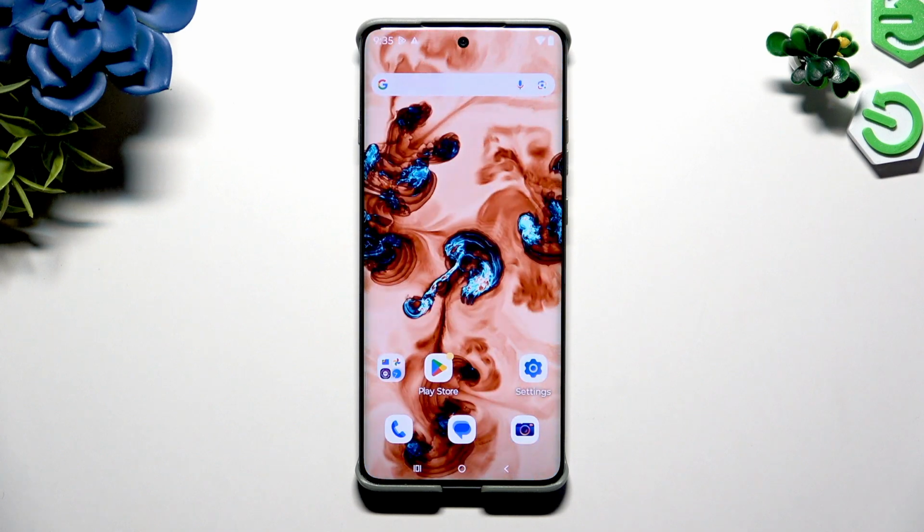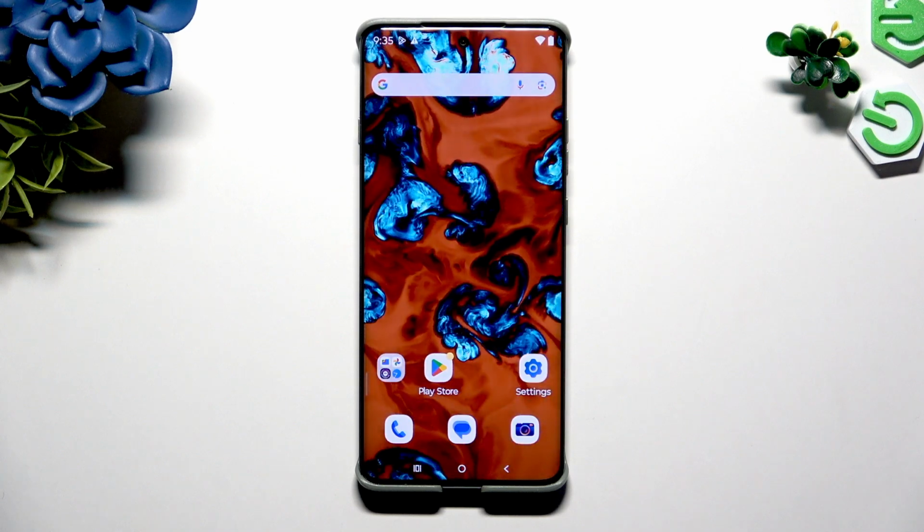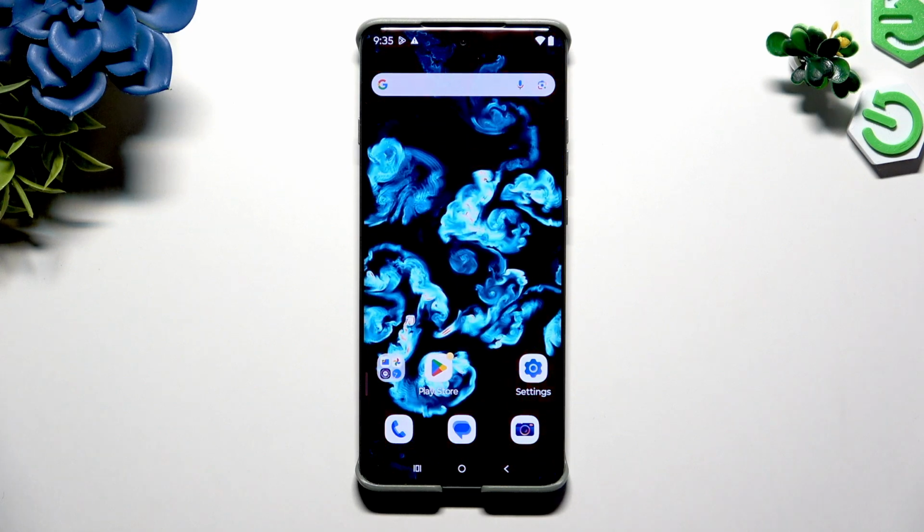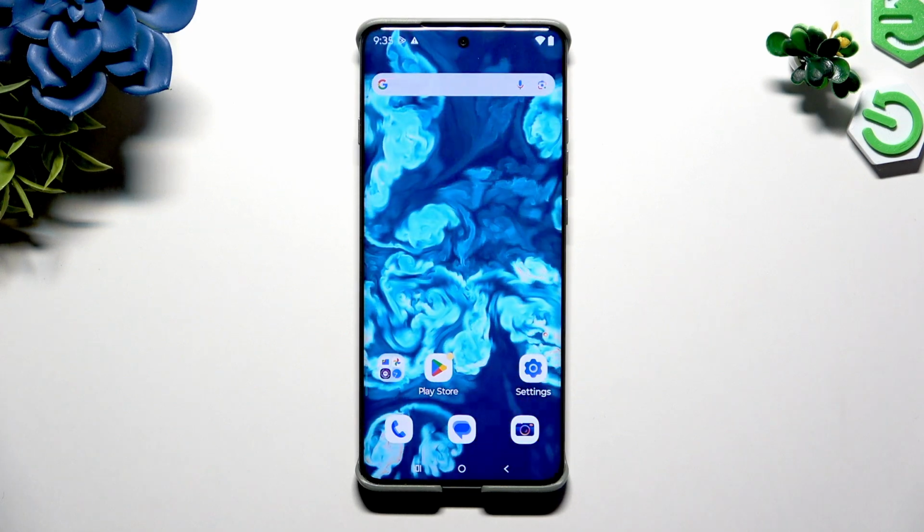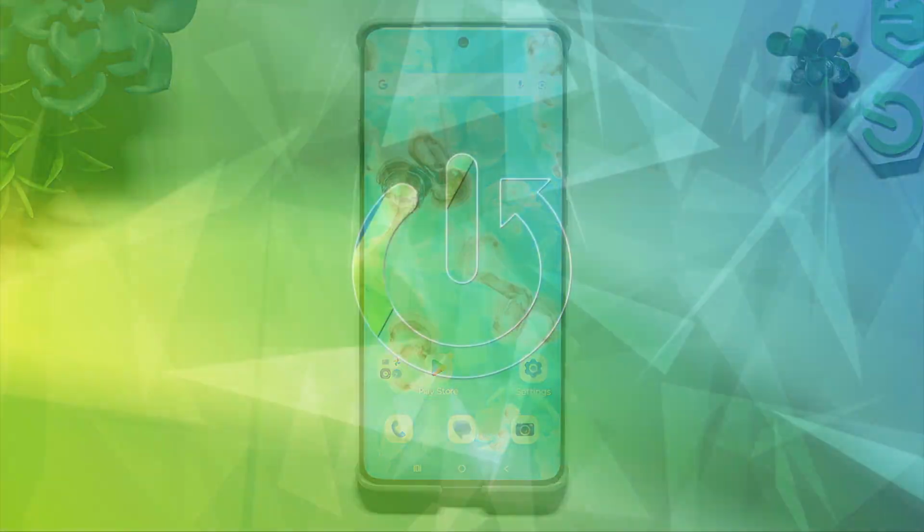In front of me is Motorola Edge 60 Pro, and today I would like to show you how you can edit password saved in Google Password Manager.